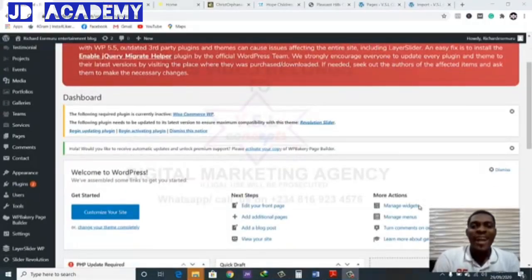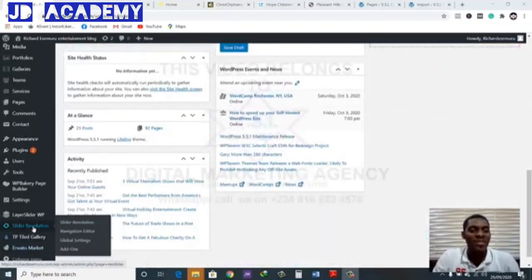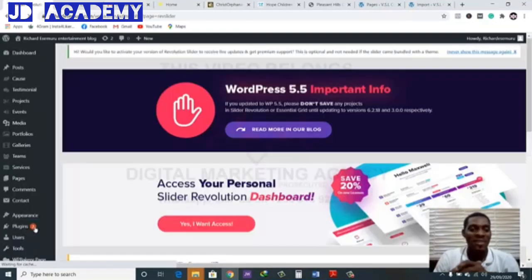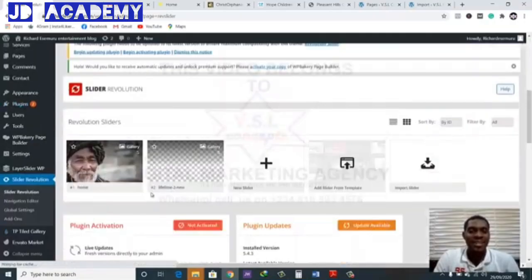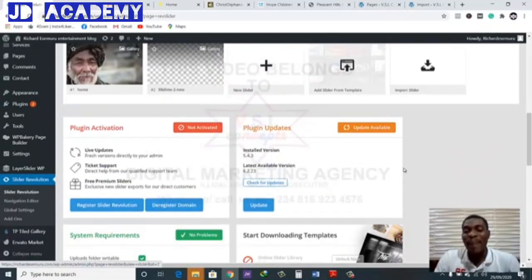Alright guys, so right now we have installed Slider Revolution. We've activated it, so we'll come down here. We're going to see Slider Revolution. Click on it. Now we'll see exactly how we'll be editing this slide and making it look very, very perfect. Once you click that, this will come up for you. If you update this by clicking here, guys, it means you are going to pay for Slider Revolution. So please do not update this plugin by any means.